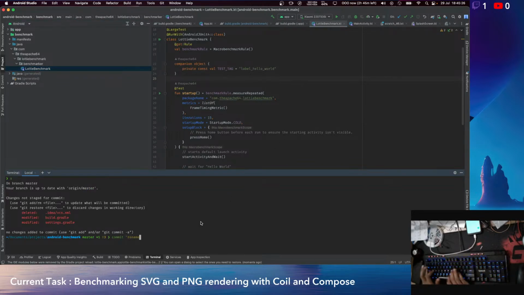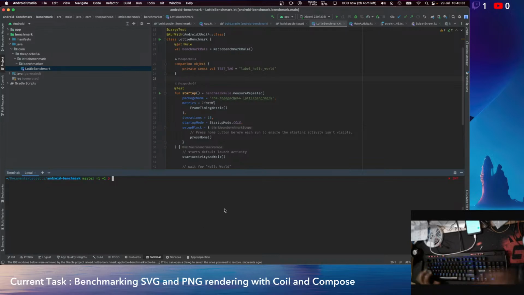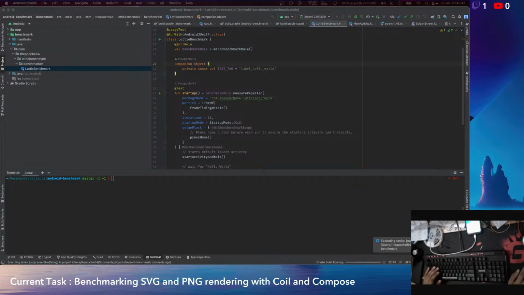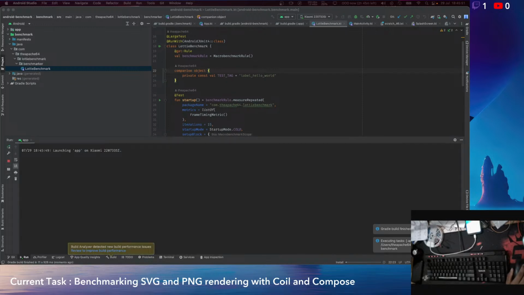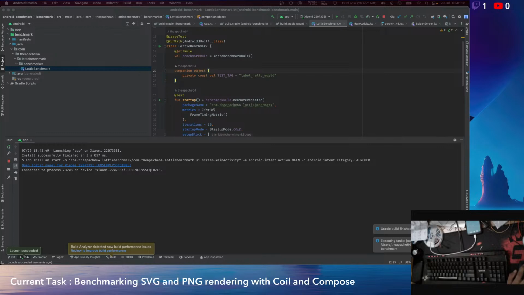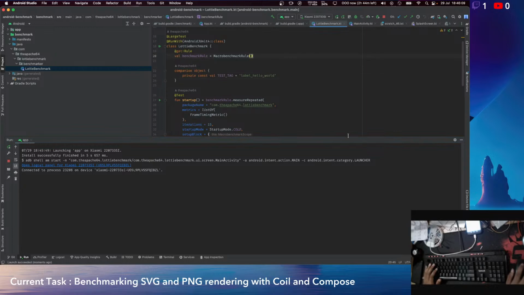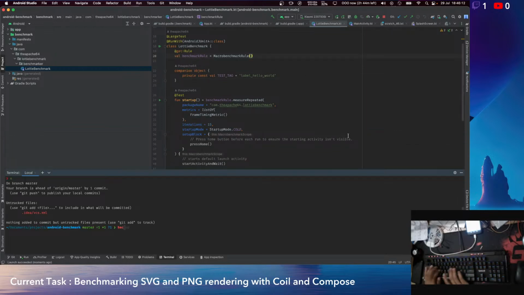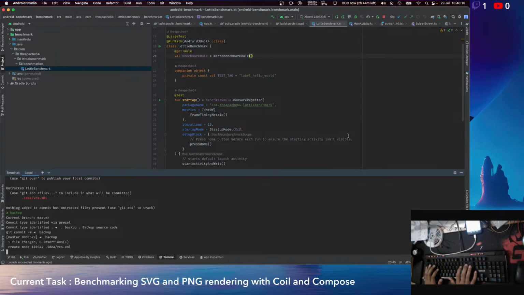So let's say we rename the project, rename to Android benchmark, and let's try to run this to make sure we didn't break anything. Okay, it works.